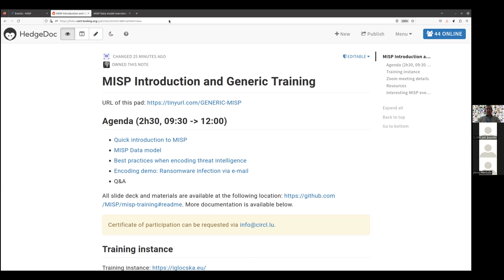We will recap at the end the best practices for encoding threat intelligence, and we'll show you an example of encoding. Maybe those who are already familiar with MISP might discover some tricks and techniques to improve their encoding skills in MISP.